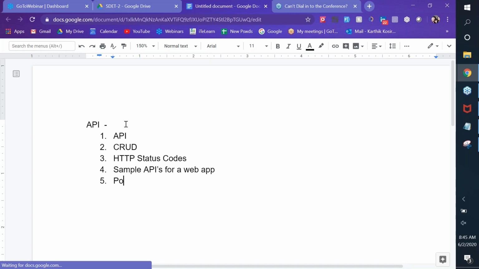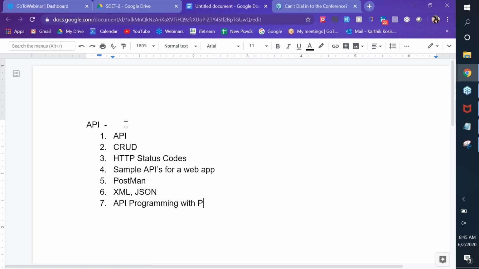Then we will look at Postman and what Postman helps us with. After which we need to get into XML and JSON, get a good aspect of how these files are built. And we'll do API programming with Python. And if there is interest, we can also do it with Java. That's going to be the flow of what we will do. Maybe overall, we'll take about 2-3 sessions for this. That's the plan. So team, let's talk about API in specific, and let's start at the very beginning.